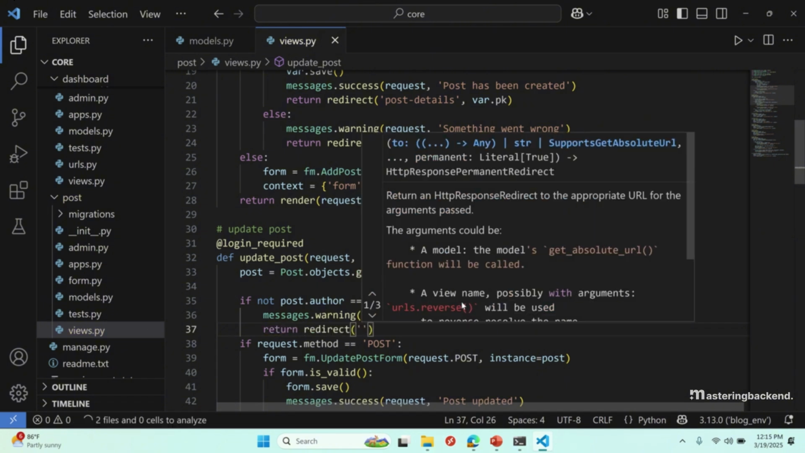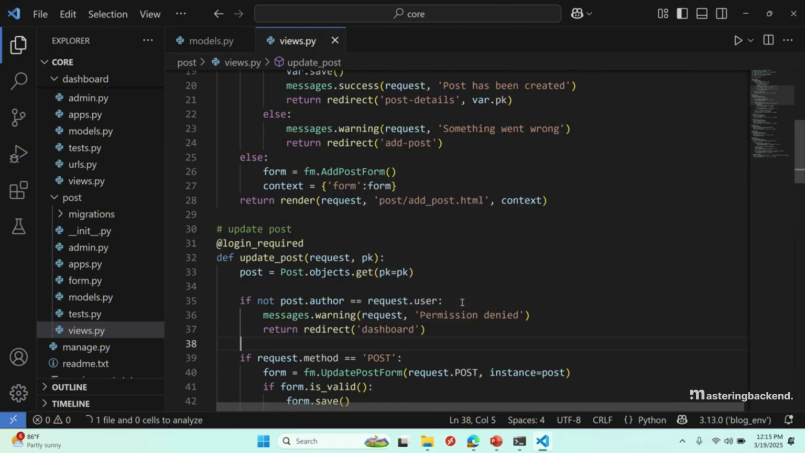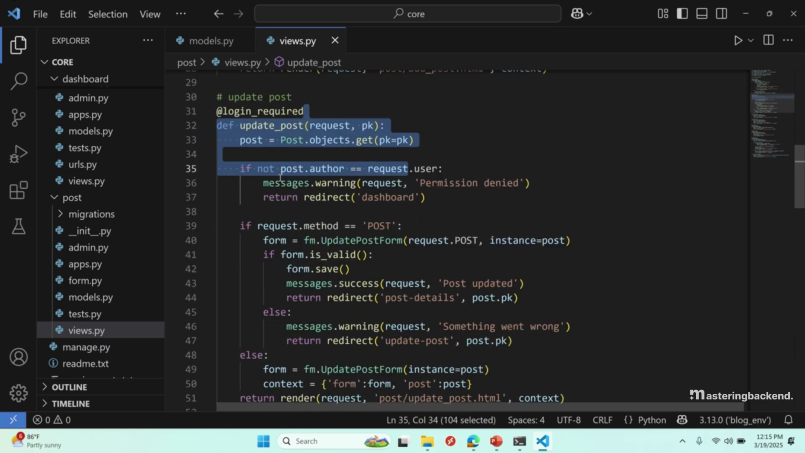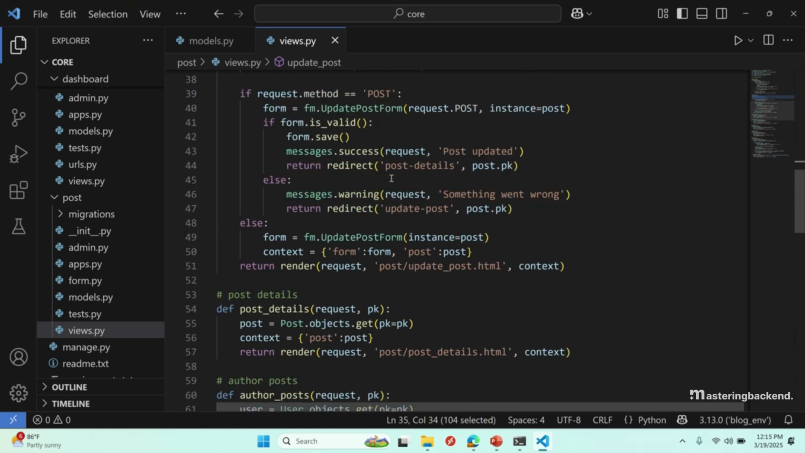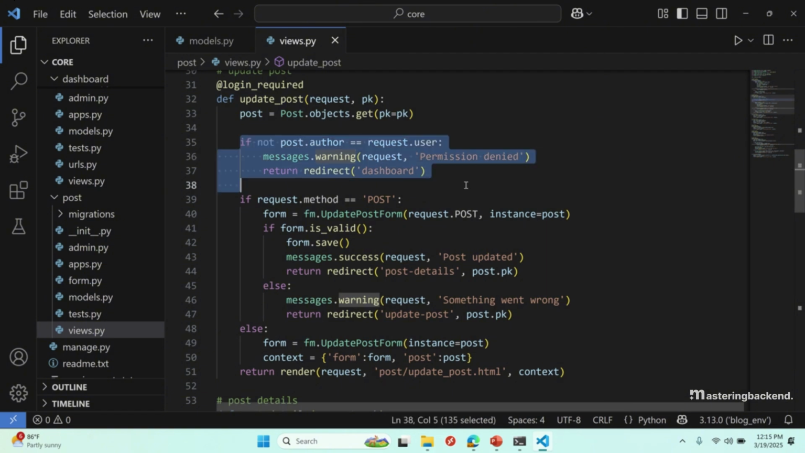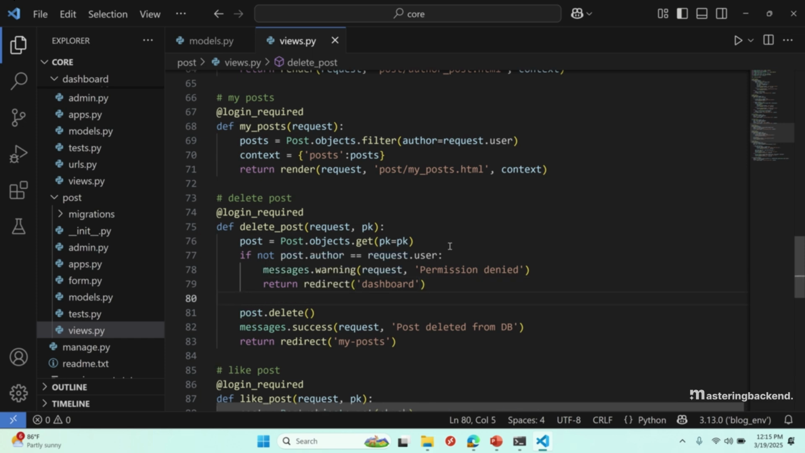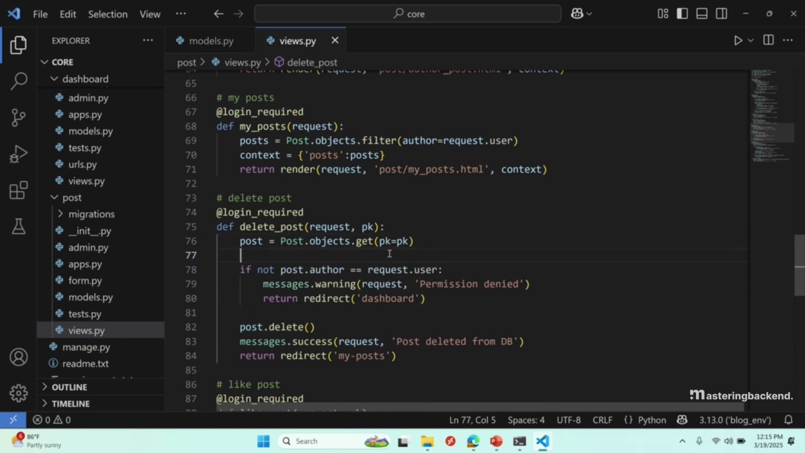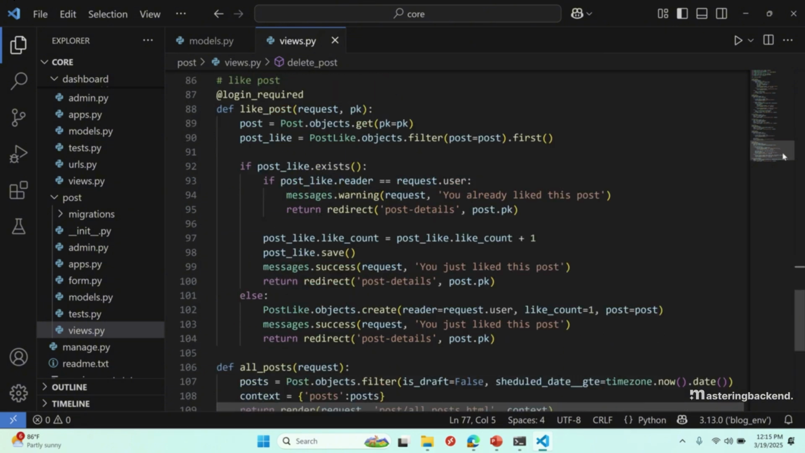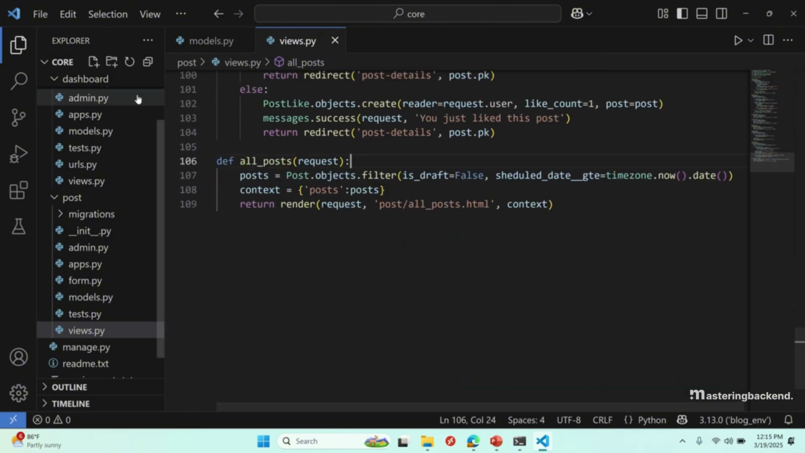So we're going to return redirect you to your dashboard. So if you did not create the post, then you can't update that post. So that's what we just did here. And the same thing here, let me just take this. I'll do the same thing for deleting posts. I'll come over here and also do it here for deleting posts. Right. So if you did not create that post, you cannot delete the post. And what else? So that's just that.